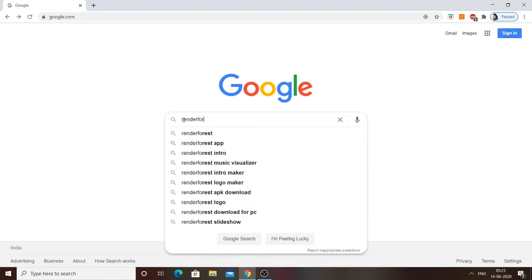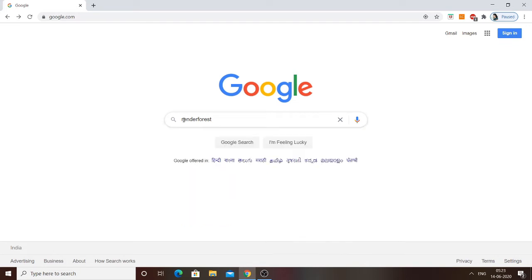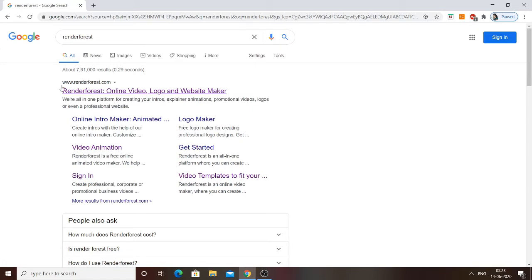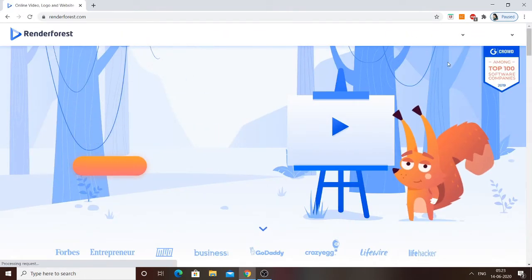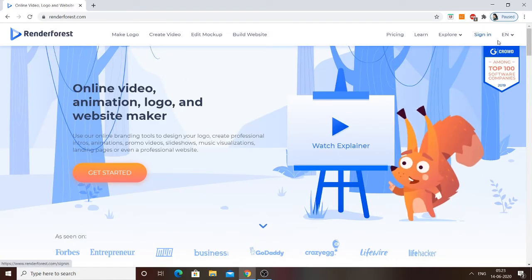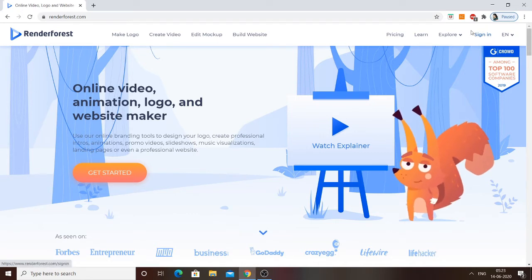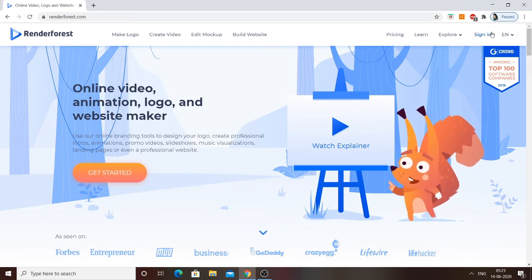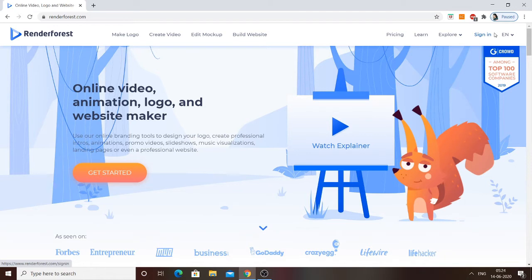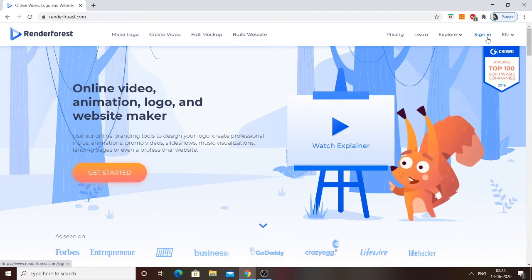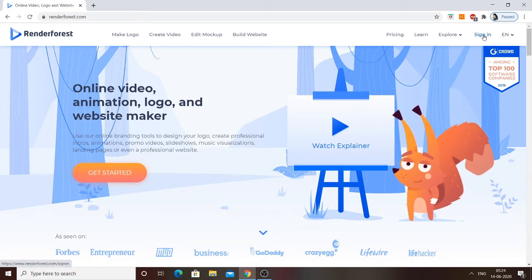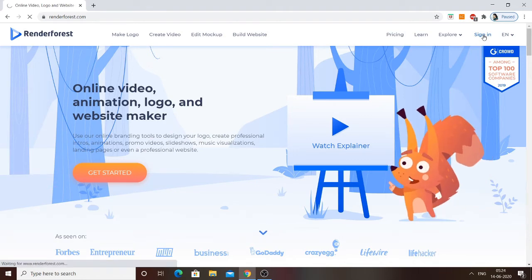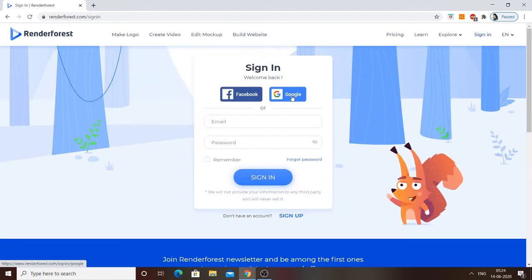So you have to type Render Forest in your Google browser. Now this will come: www.renderforest.com. You have to click on it. Now here you can sign in if you have, or you can create a free account on it. So you have to sign in with that, and if you don't want to, you can sign in with your Google.